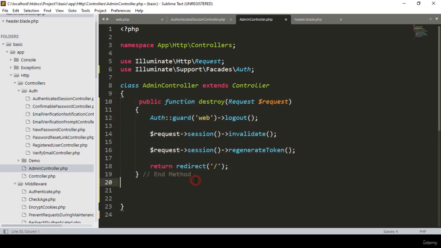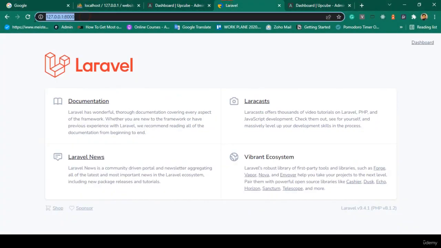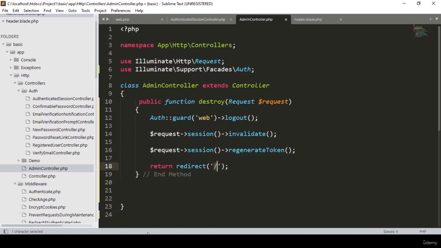Now that should automatically log out, and after that logout, it will redirect to our home directory. Home directory means our home directory. I want to redirect it to our login page. If you want to access our login page, then that will be login. So that means when the user successfully logs out, it will redirect to our login page. Okay, now let's check this out.